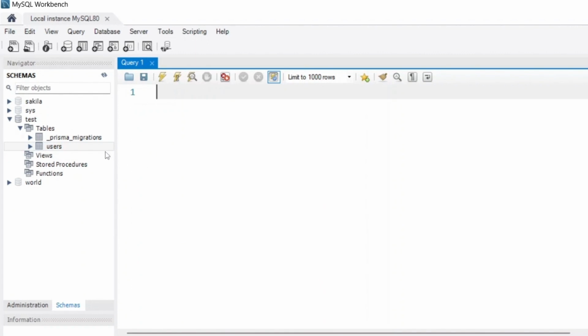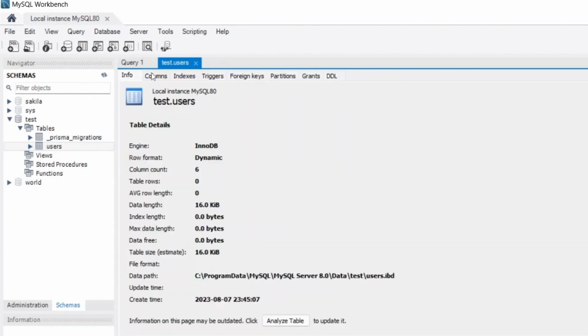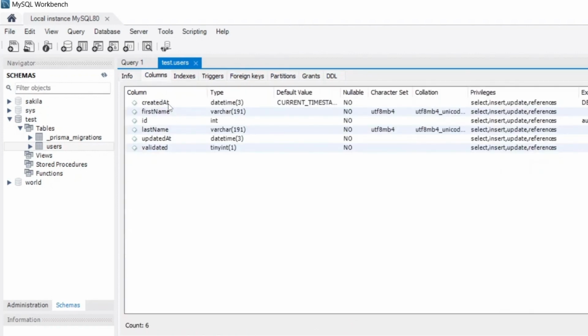Let's try to see the structure of this table. If I go to the columns, all the columns which we just created in Prisma model are replicated here. The ID column, last name, first name, created at, updated at, validated, and update, so and so forth.